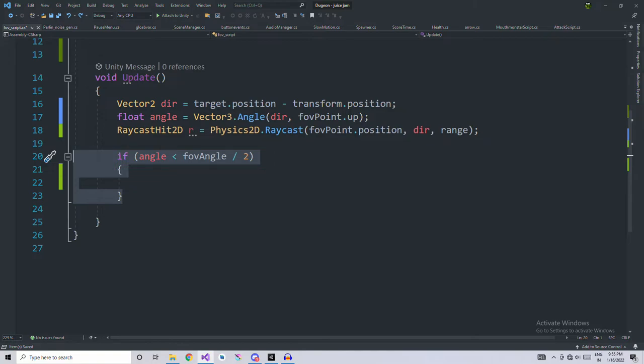We're going to divide this FOV angle by 2, because the full angle of 90 degrees is spread over both sides. So we need to halve this angle, giving 45 degrees on each side, which sums up to 90 degrees. We need to divide this into two parts. First we check if the angle is less than the FOV angle divided by 2, that is less than 45 degrees, which means the player is within the FOV angle.